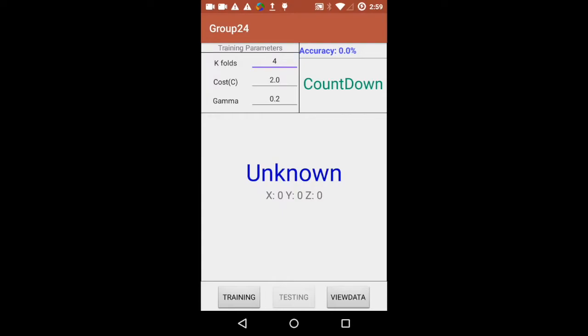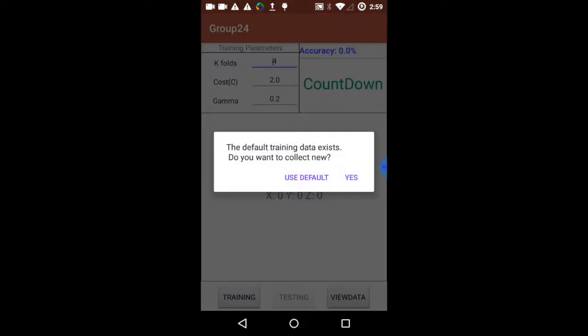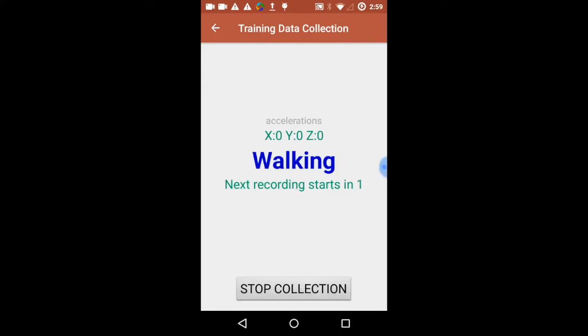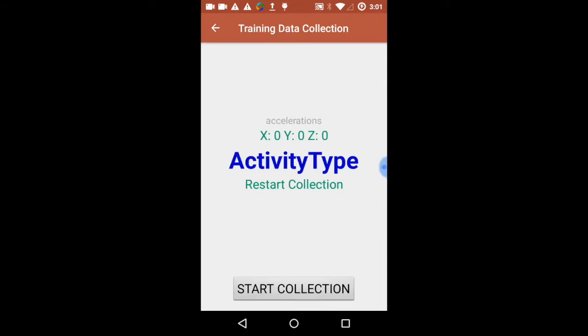This is our initial GUI. If we click on the training, it will ask whether to use the data or collect new. We click on collect new, and this is our collection procedure. After finishing the first activity collection, it runs a 3-second countdown and starts the next activity collection. If we click on the stop collection, it just clears everything, and then we can start new.